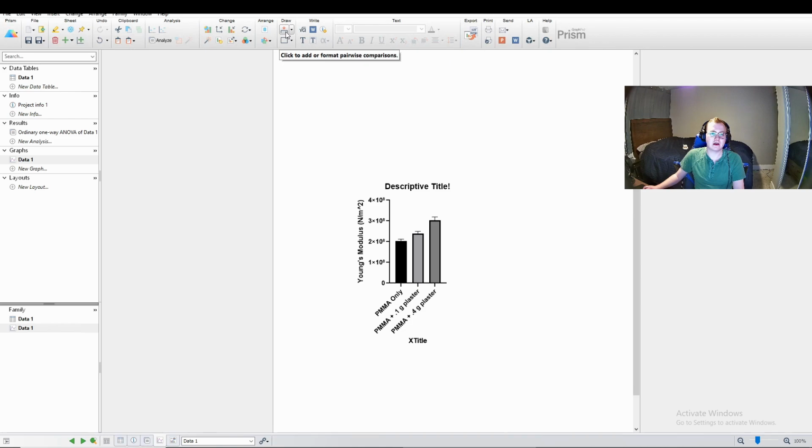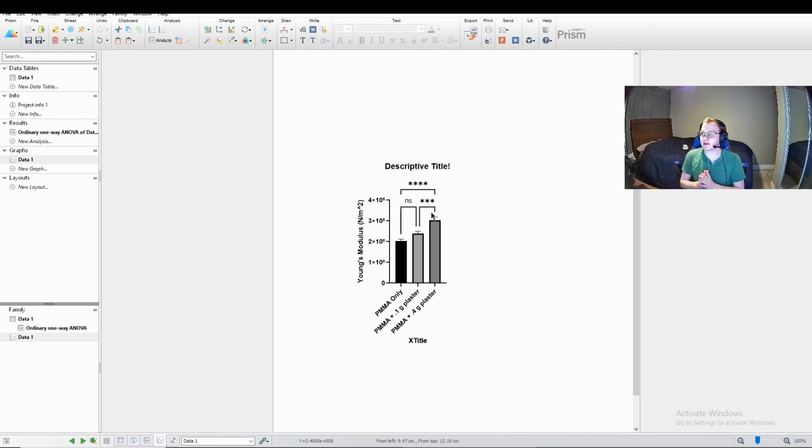Now, if you want to add automatic pairwise comparisons, which is what it calculated here in the test, you can just click on this, and it automatically adds it, and it compares them too. So now you can say, oh, that one's not significant, that one's 3 asterisks, that one's 4 asterisks. This one's the most significant. Personally, and for the use of this class, I think that this method is a little bit more distracting. Normally in this class we like to do either bars or symbols, and this kind of has both.